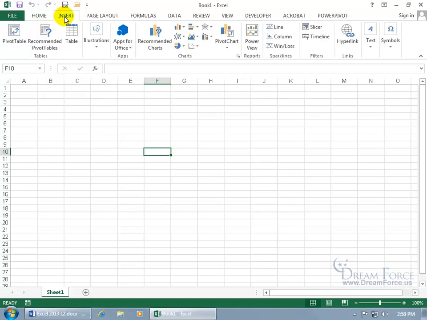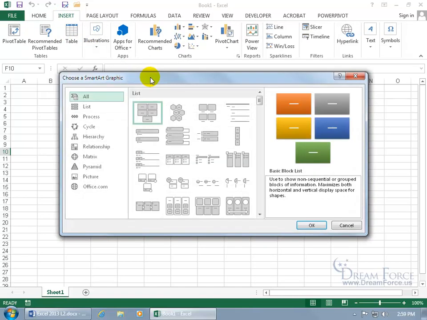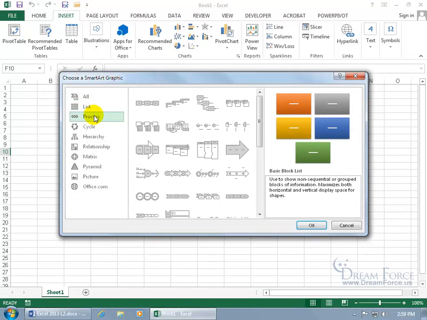In any case, to find out what SmartArt graphics are available for you to use, come up here and click on the Insert tab, go to the Illustrations group, and there you go, click on SmartArt. And it's divided into 3 sections. The left is for the categories. Go ahead and select one. Over to the right, it's what's available in that category.